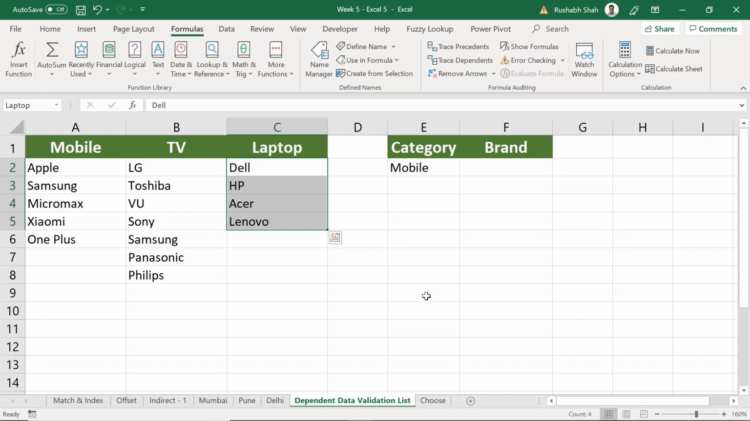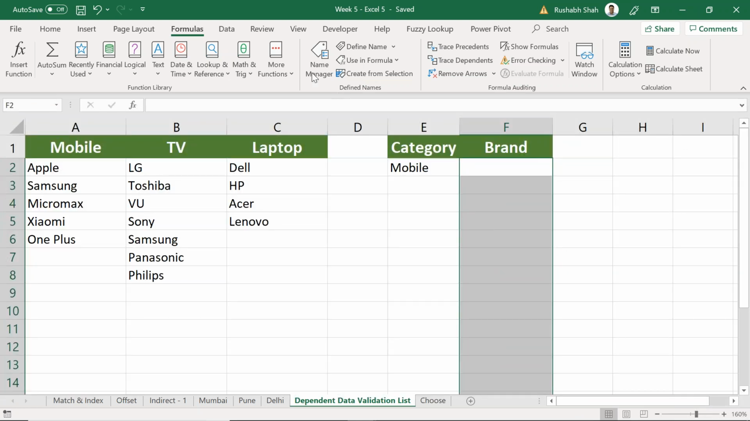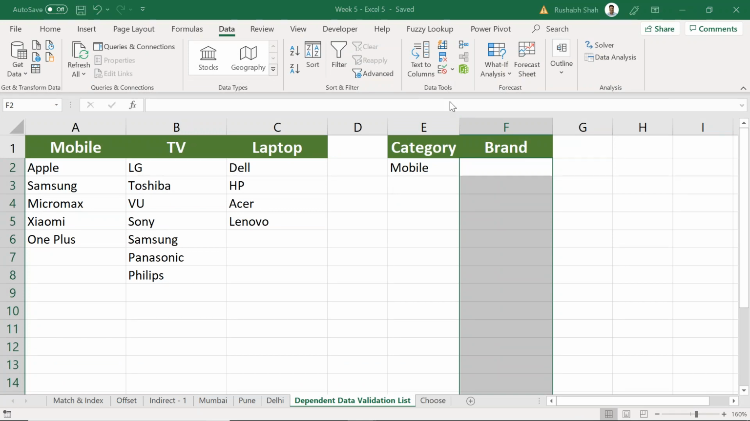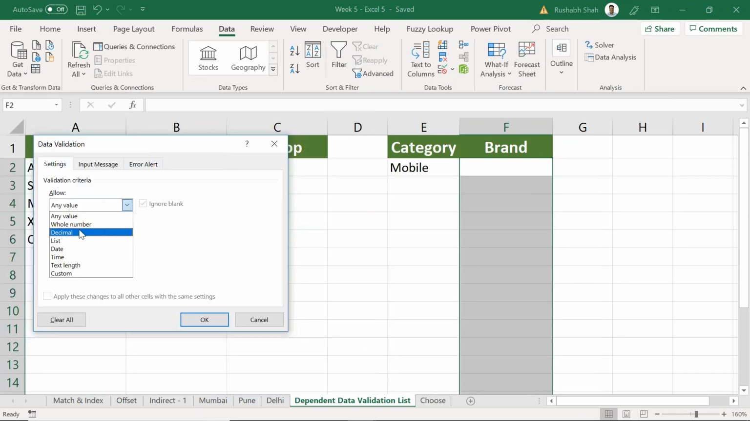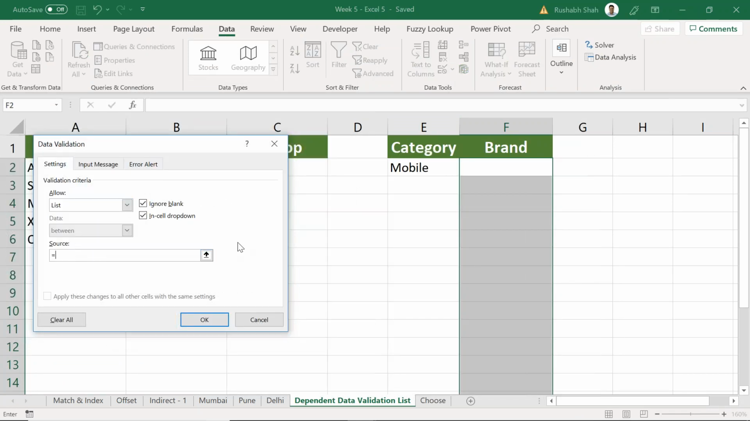Okay, now what we are going to do is go here. First we'll add a category. I'm going to choose the entire brand column and go to data validation. Give me a list of $E2. Why is E2 here? I will not put a dollar before E because that needs to keep changing. It should become E3, E4, E5, E6. But I'm going to say indirect of E2.